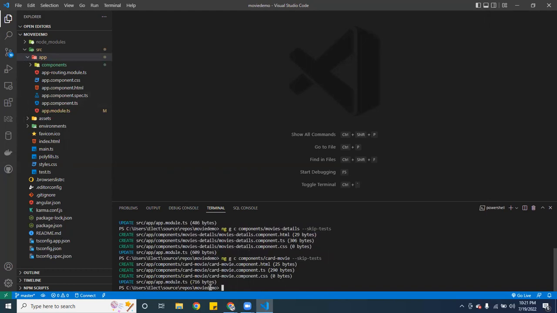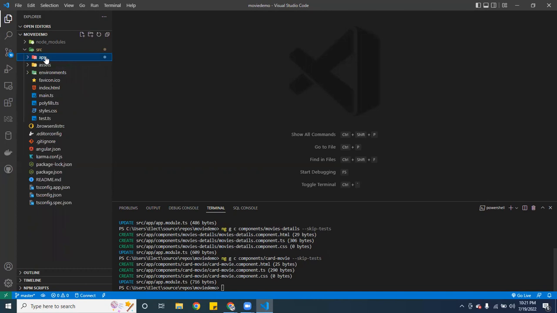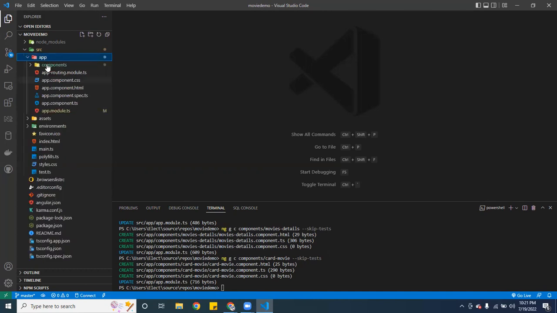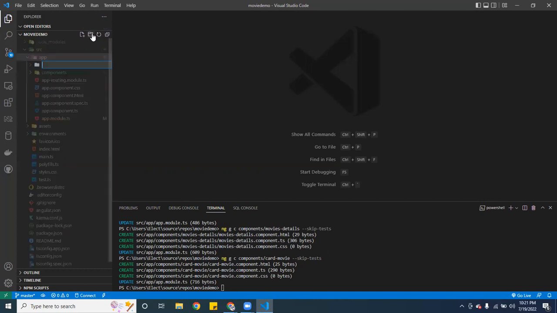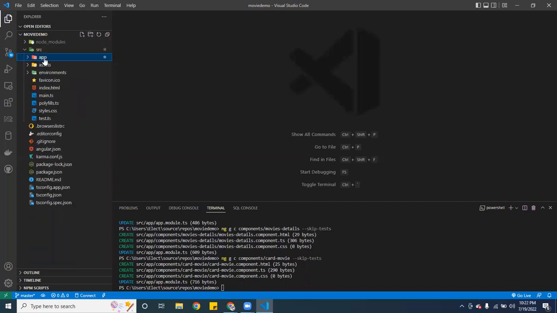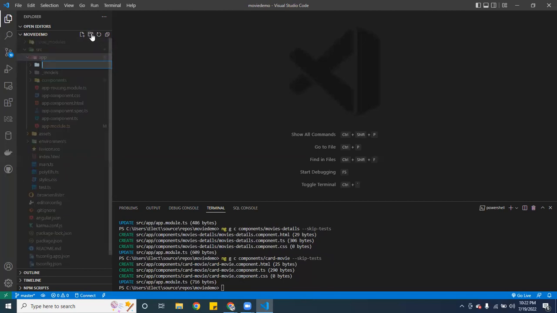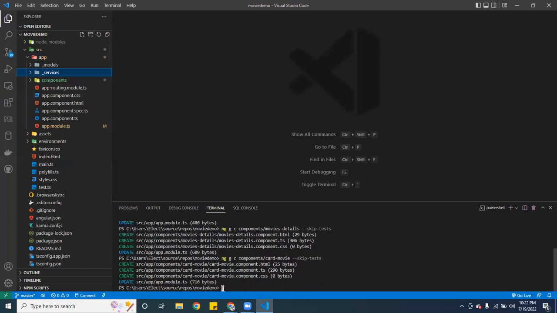All right, so now that we have that, I'm going to create 2 more folders. The very first one is going to be models, so I'm going to use _models like that. Then I'm going to create another one. Oh, not in there. So I'm going to create another one right here, and this one's going to be _services.